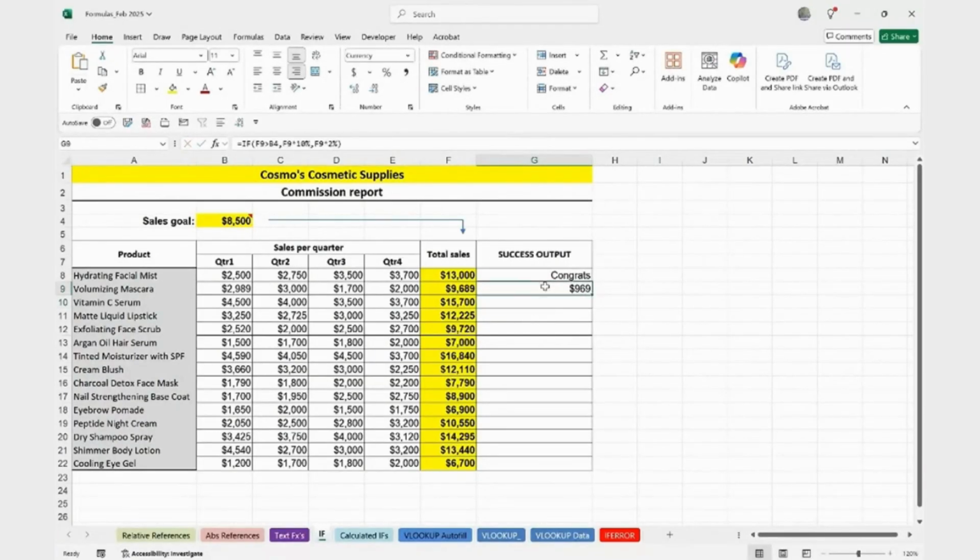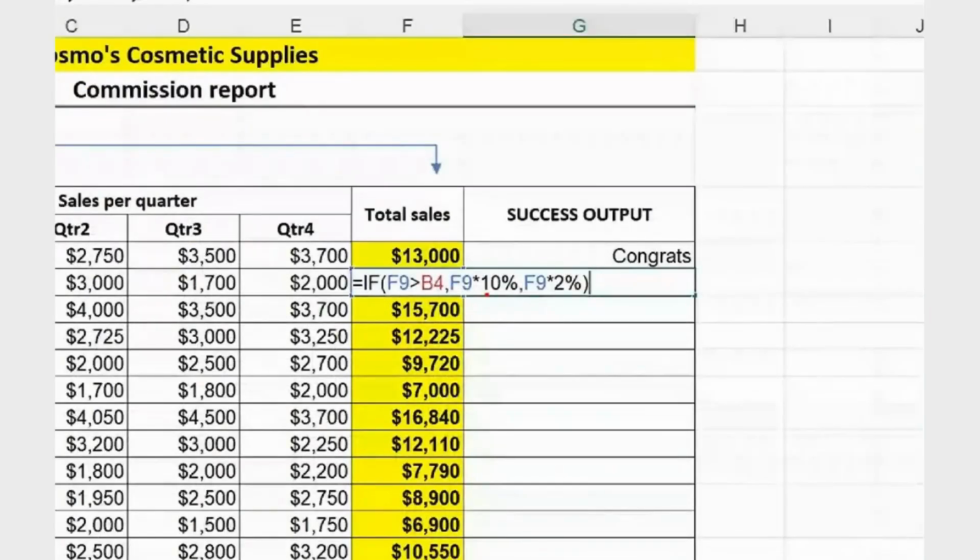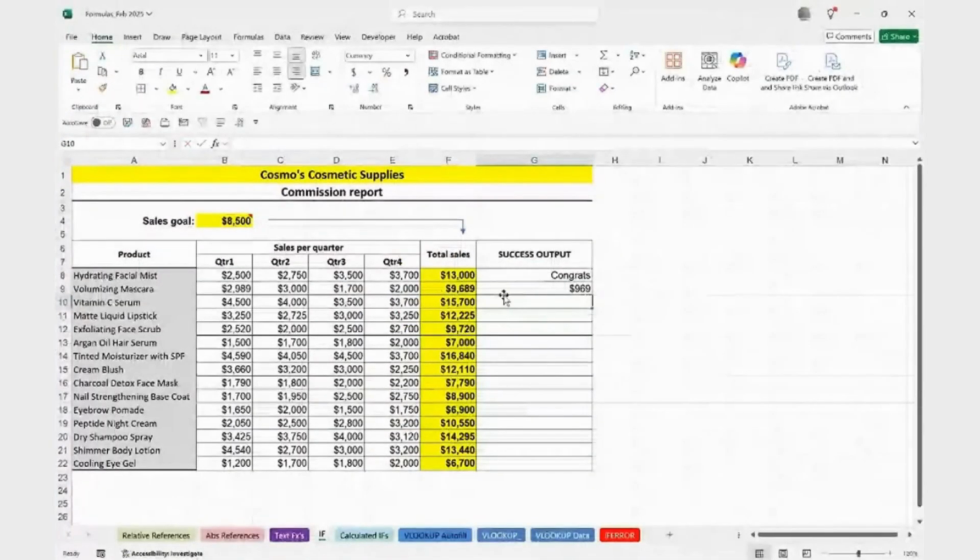Now you can see this person has exceeded it. So there we're now showing 10%. Let's go ahead and just explore this a little bit. You can see if F9 is greater than B4, which is 8,500, then multiply F9, their total sales, by 10%. If they did not exceed 8,500, just multiply by 2%. Really cool. Okay, so again, very nice logical formula.